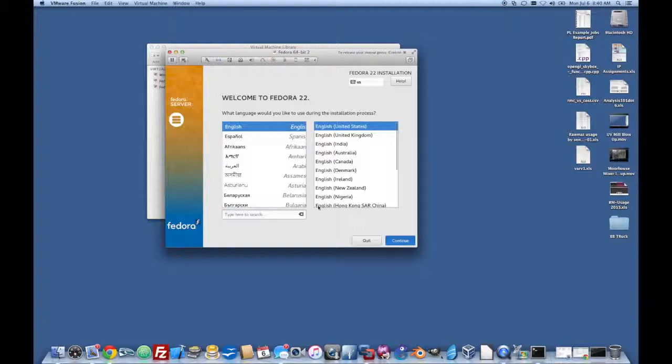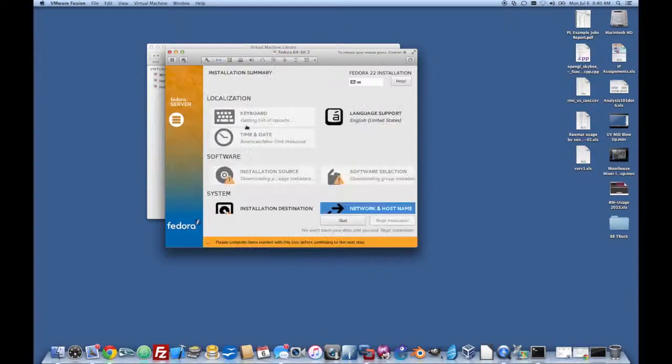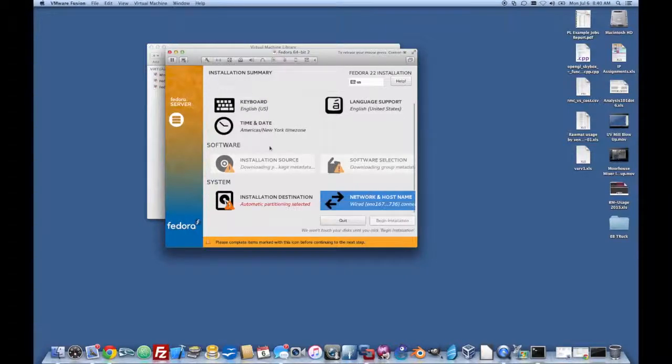Click on continue, and this is probably taking a little bit longer than it would on normal hardware since I'm running it in a virtual machine with a bunch of other stuff running in the background. As you can see, a couple of these items have exclamation points next to them. These ones are grayed out. It's just starting up. The installation source is not set up. Network is set up, keyboard, time and language are set up.